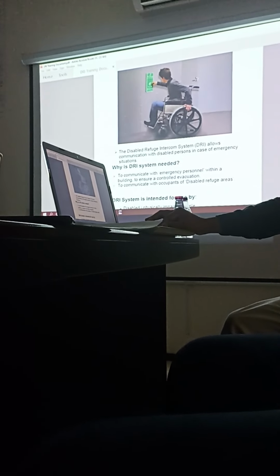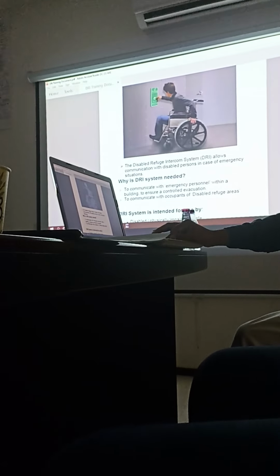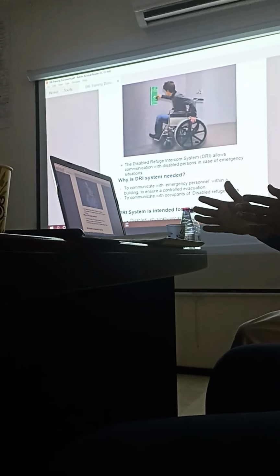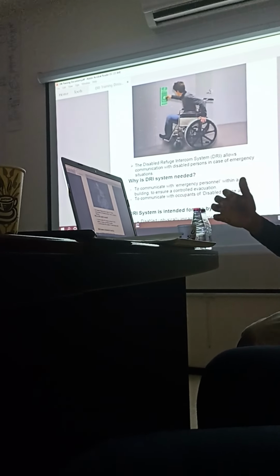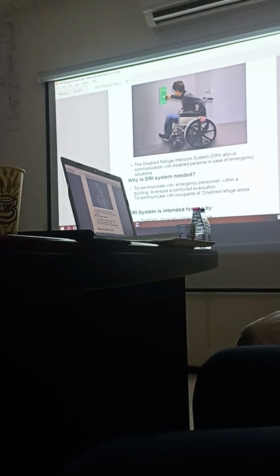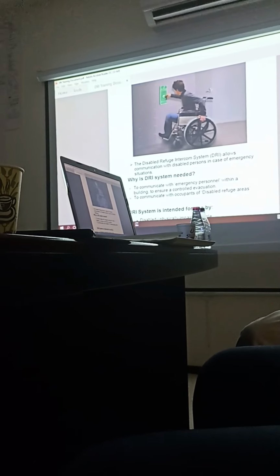And to communicate with occupants of the disabled refuge area. For the disabled persons, they have made this communication system in the staircase in all the buildings. So a disabled person can come there and call the control area, and they can communicate with them. So they will evacuate these disabled persons.